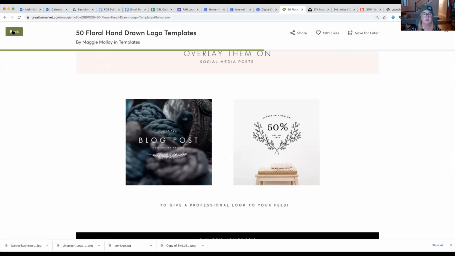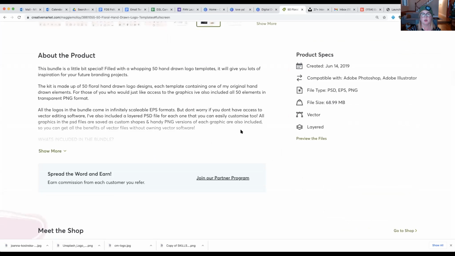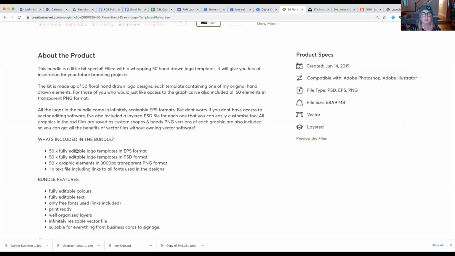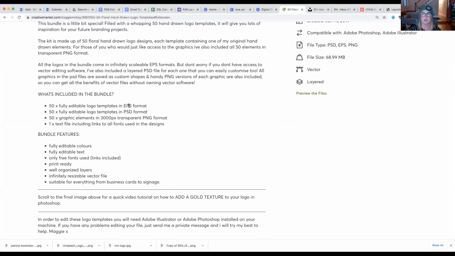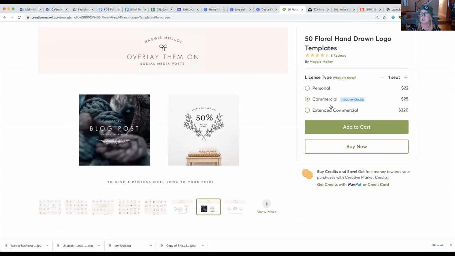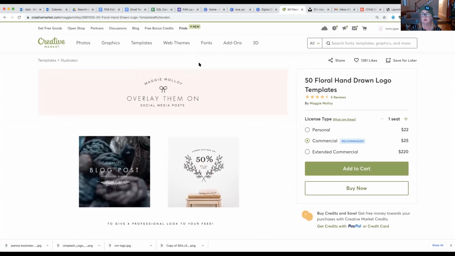And some of this stuff is already basically created in different kinds of files. You have to look to see, and there are a lot of bundles on here. So this is a bundle of 50 editable logo templates. This is $25 for commercial, $22 for personal. So it's not free. You want to keep that in mind.